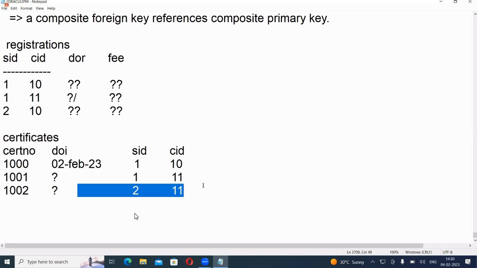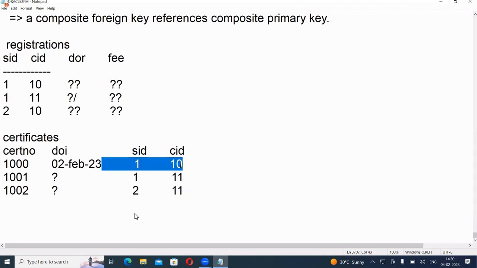Is this valid or invalid? So this is valid. Yes, student 1 completed course 11, you issue the certificate. Student 1, 11 completed the course, you can issue the certificate. So is this valid or invalid? Invalid. This is invalid. Student 2 has not completed course 11. Student 2 is registered for what? Course 10. Not registered for course 11. When not registered for the course, you cannot issue the certificate.